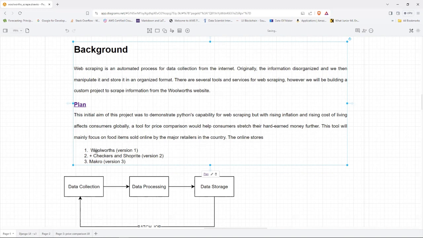Like I mentioned, in the first version we're going to just do Woolworths, and then we're going to add other stores like Checkers and Makro. These are all stores based here. Well, all of them are based in South Africa, but I think Woolworths is in other places, and ShopRite and Makro can be in other places in Africa, in the SADC region. I know Woolworths is also in Australia and the UK, but nevertheless.